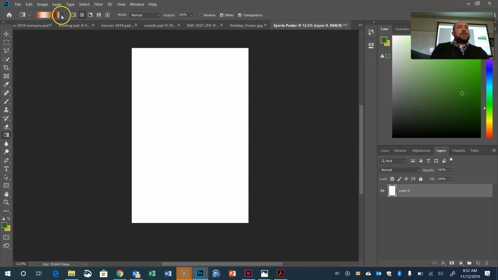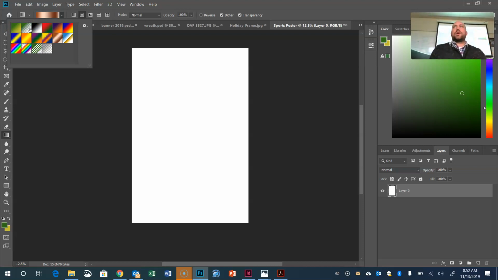If I click the drop down, you'll notice it has a green and yellow because those are my two chip colors here. Okay, it also has a foreground to transparent. Transparent means there's no pixels there, right? So it shows whatever's in the background. That might be nice. And then it has a whole bunch of just standard ones. I'm gonna do green and yellow because that's what I chose.